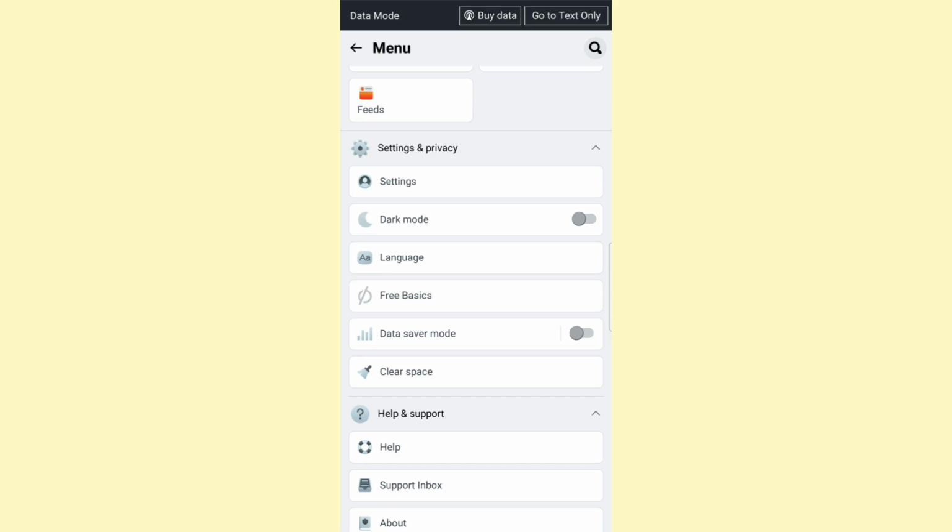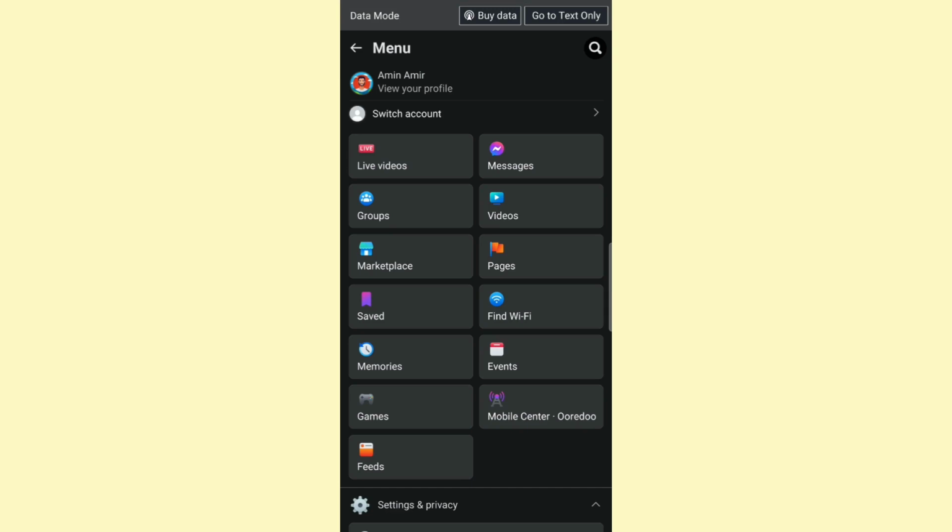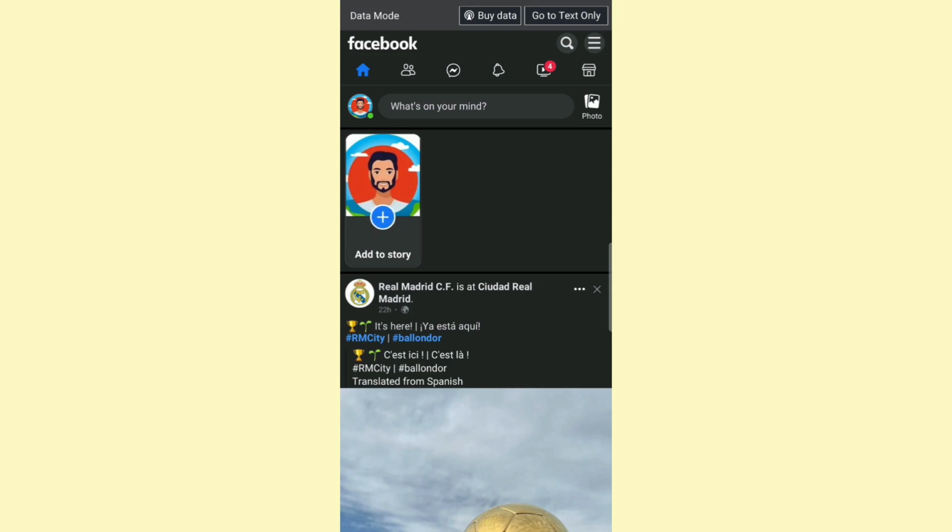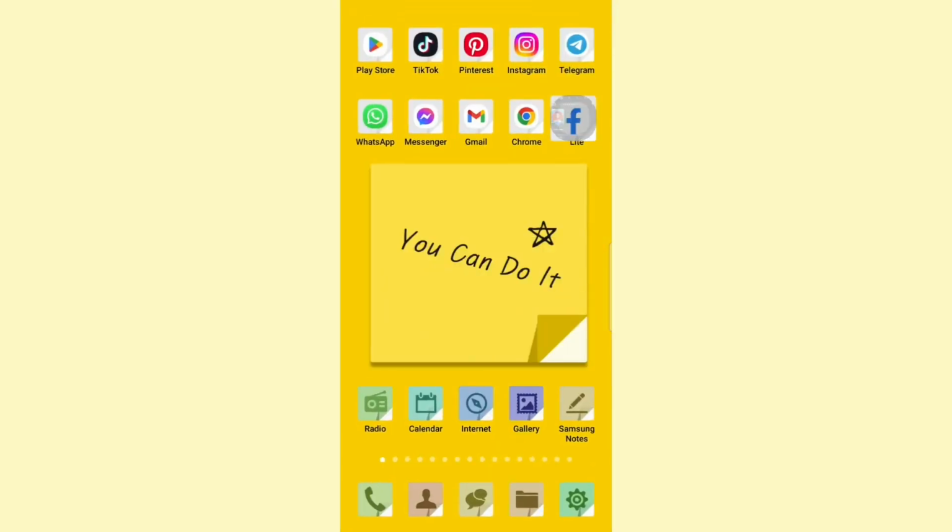So in order for you to turn on and activate the dark mode on the Facebook Lite app, all you need to do is click on that toggle to turn it on. And once you do that, the dark mode will be enabled on your Facebook Lite app. It's that easy and simple.